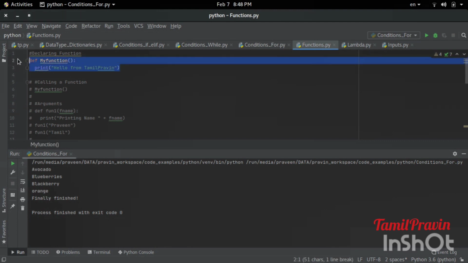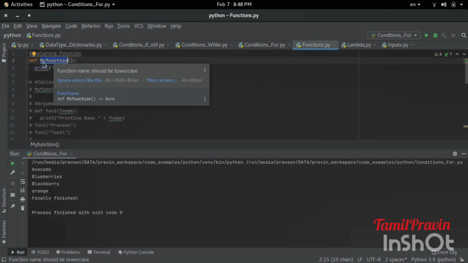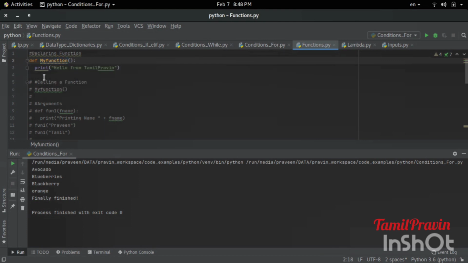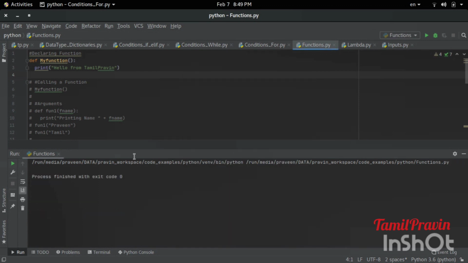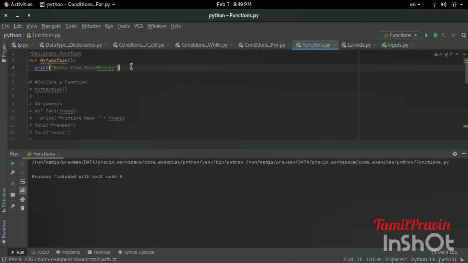This is the example to declare a function. Here I am declaring a function with the keyword def. This is the name of the function, my function. Under this, what I did is print a string. Here I am printing hello from Tamil Praveen. Let me run this code. Here I only declared a function. The function is successfully declared, but it is not called.